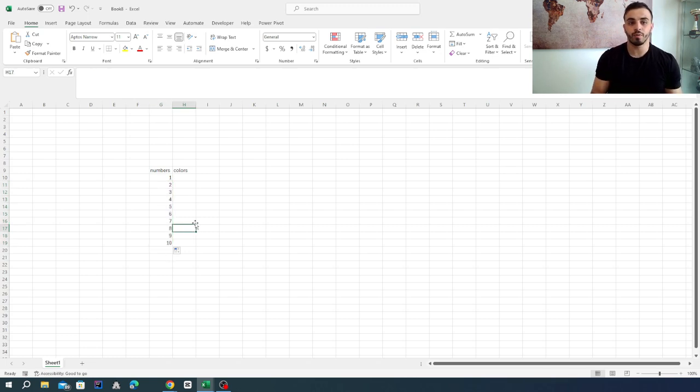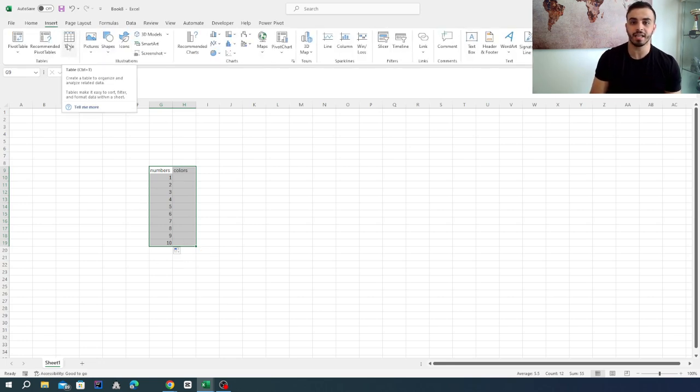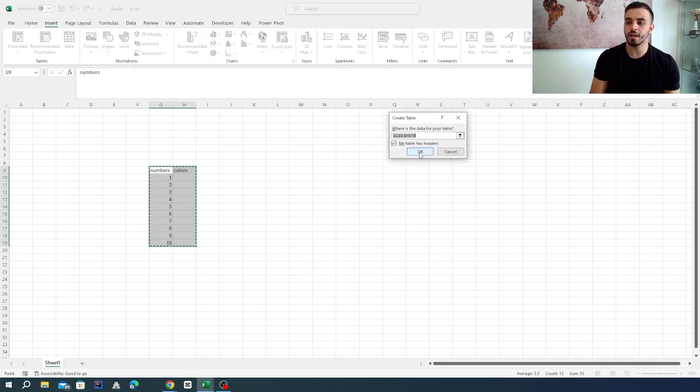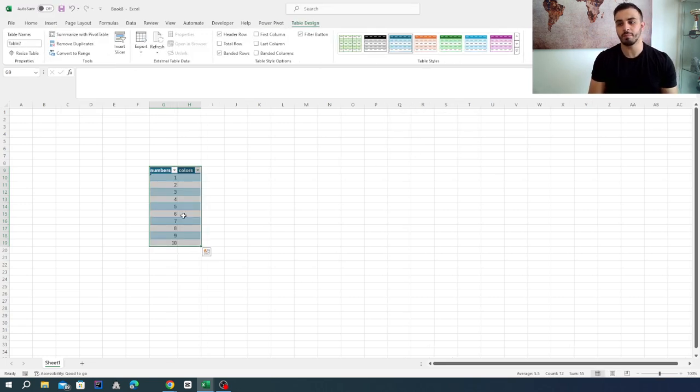The next step to create a drop-down list will be to take the cells that we have right here and create a table with them. So to be able to do that, we'll just select those cells, go on the Insert tab right here and click on Table. Once it's all done, we can just click on the OK button, and here we have just generated a table with our cells.